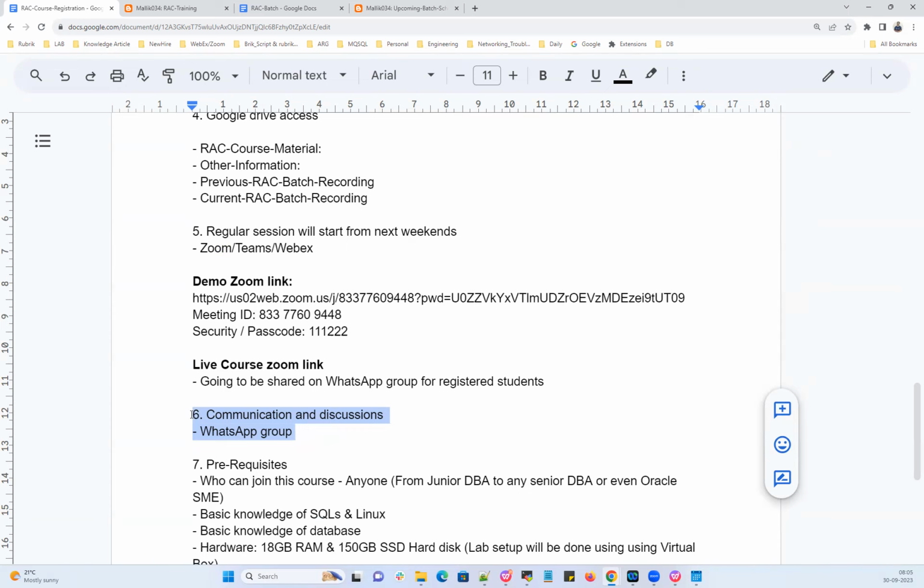Every batch has its own WhatsApp group. Any questions and queries will be posted there so that it benefits everyone in the group. If you post your question in the group, another person might have the same question. Other than interacting one-to-one, we can make use of this WhatsApp group so that it benefits everyone.